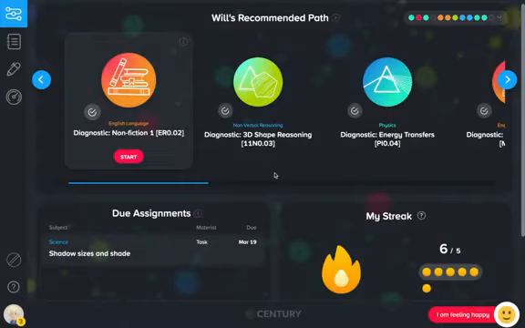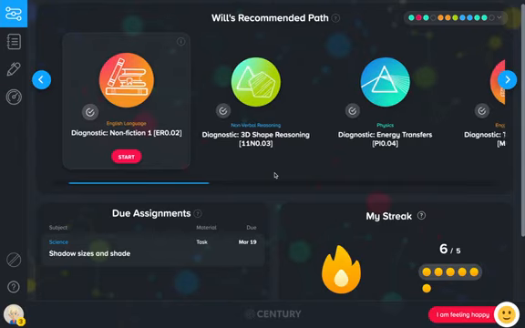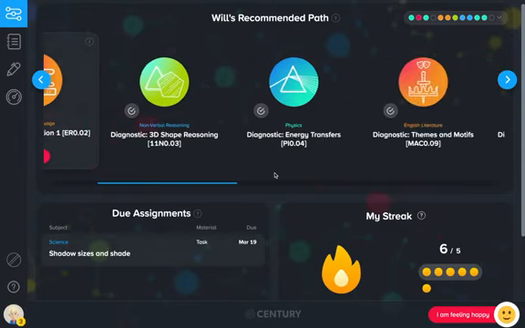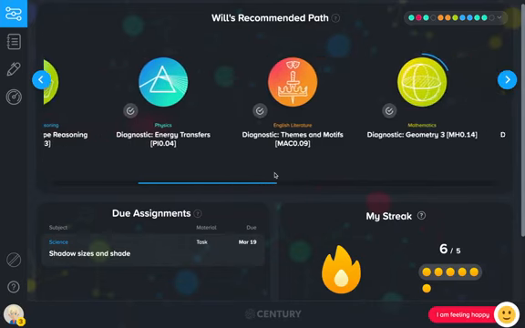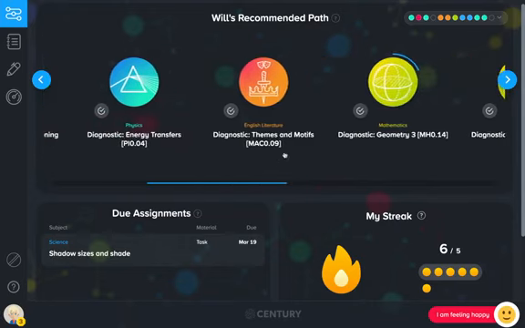This is the student's recommended pathway. It shows them the topics they should study next, based on their strengths and areas for improvement. The pathway is populated by micro-lessons, known as nuggets.